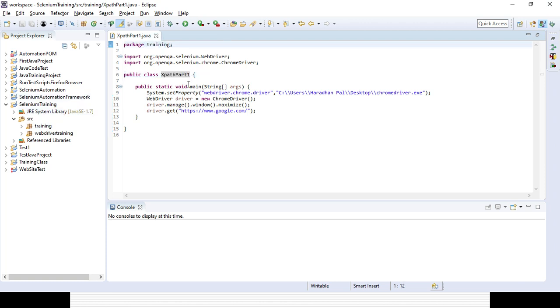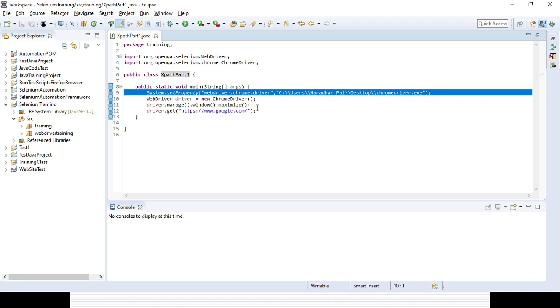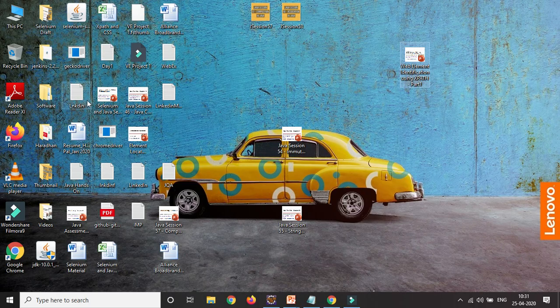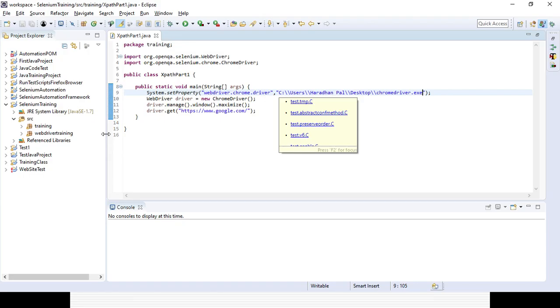Okay, so you already know whenever you want to initiate some driver, you need to provide the properties. And here, my Chrome driver, I want to open it in the Chrome driver. That particular Chrome driver is available on my desktop, so I need to give the path for the Chrome driver. And the initiation is webdriver.chrome.driver.